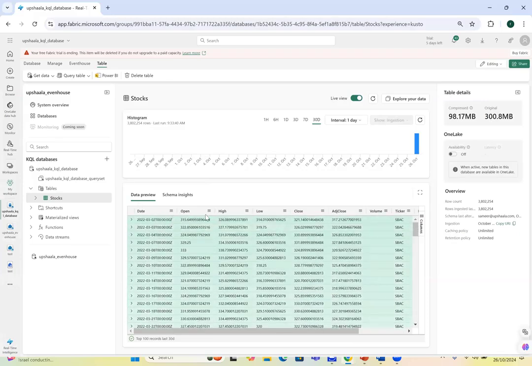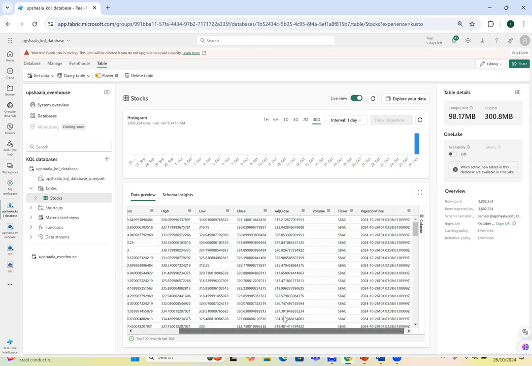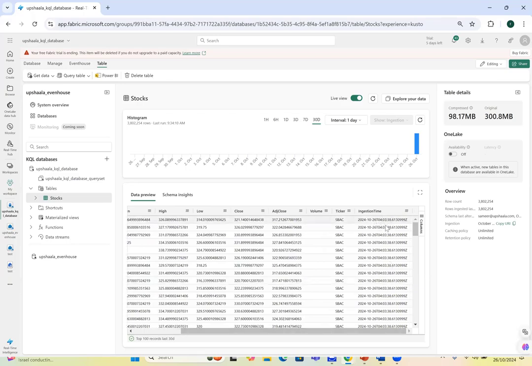These are the columns. Here you are able to see date and time. Whenever you see this column, it is nothing but your real-time data, the data that is collected in real time. So this data is collected on such and such date and such and such time. These are the different columns: open, high, low, close, ticker, and ingestion time. So see here, ingestion time.